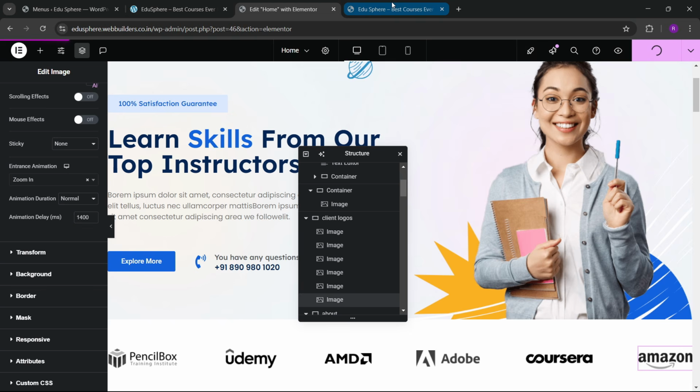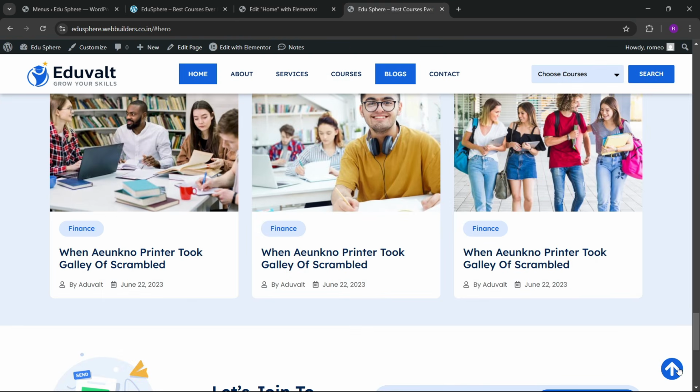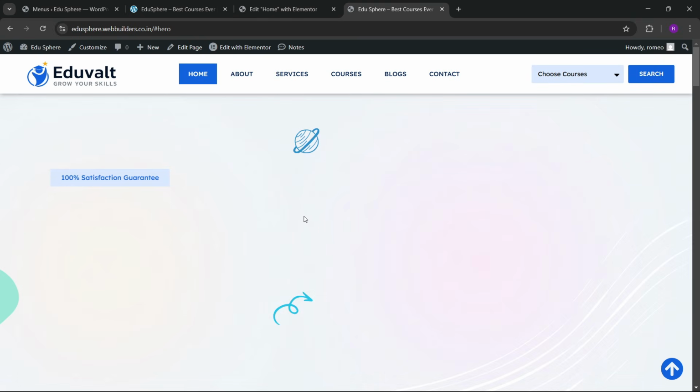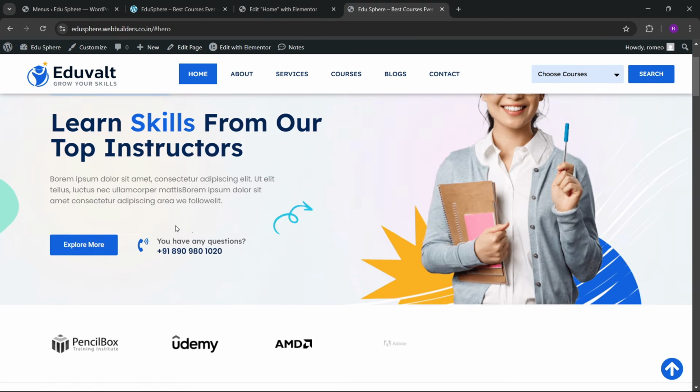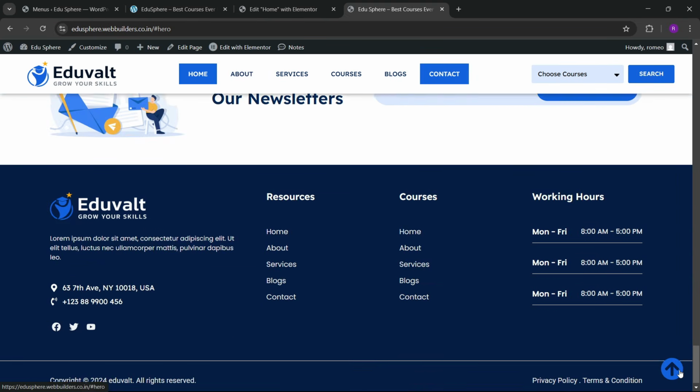So let me show you whether these animations are working or not. Let's go to the top of this, and if I refresh this, after refreshing you can see that these animations are properly working, and everything is coming in sequence. Okay, this is also working. Also when I click, it will take me to the top of the website like this.